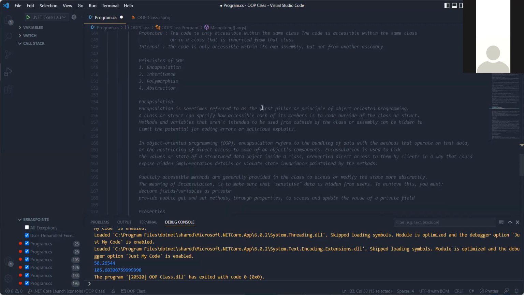Encapsulation is sometimes referred to as the first pillar or principle of object-oriented programming. A class or struct can specify how accessible each of its members is to code outside of the class or struct. Methods and variables that aren't intended to be used from outside of the class or assembly can be hidden to limit the potential for coding errors or malicious exploits.